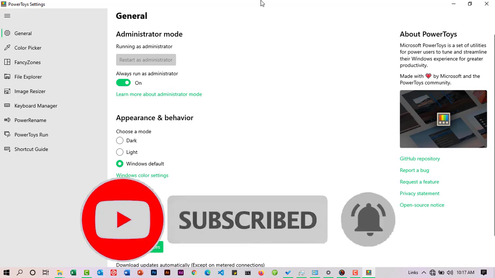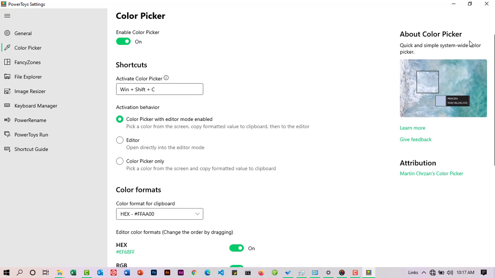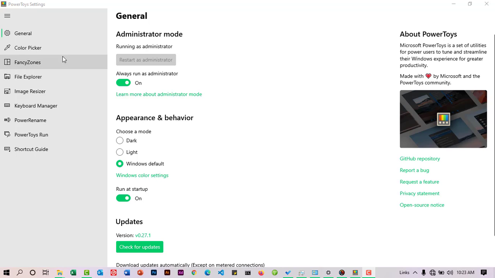So the PowerToys settings open, and what you're going to see on the left side here is the menu. These are the various options or commands, and here you're going to see more information about the specific utility that you have selected. Say for example you select color picker, you're going to see about the color picker. Now we are going to start from general all the way to the shortcut guide.